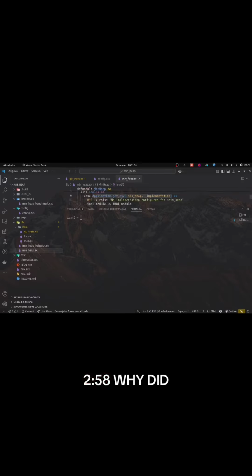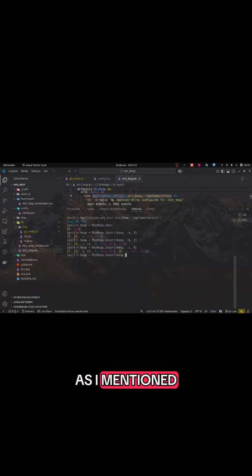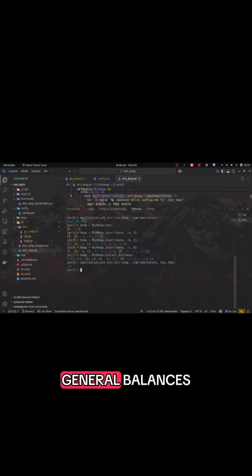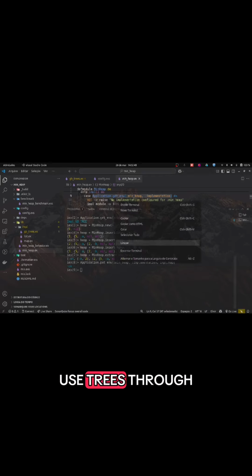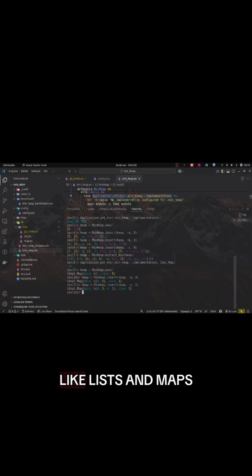Why did I use this type of approach? I wanted to show how we can test the performance of applications and how Elixir's system works. As I mentioned earlier, it's a live system. I wanted to show this common design pattern and some structures we can see here that come from Erlang's standard library. This was even done by Professor Arne Andersson, called General Balanced Trees, and you can use trees through this Erlang module, like lists and maps.